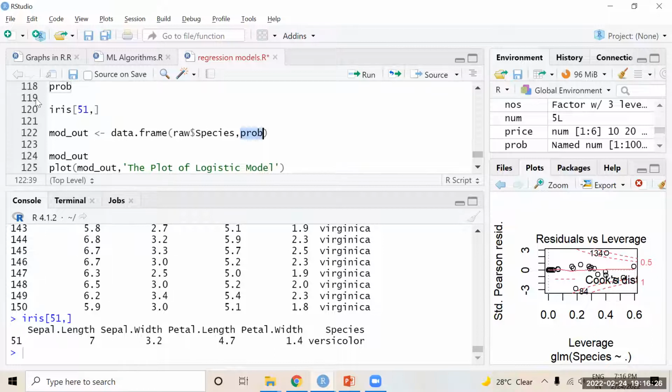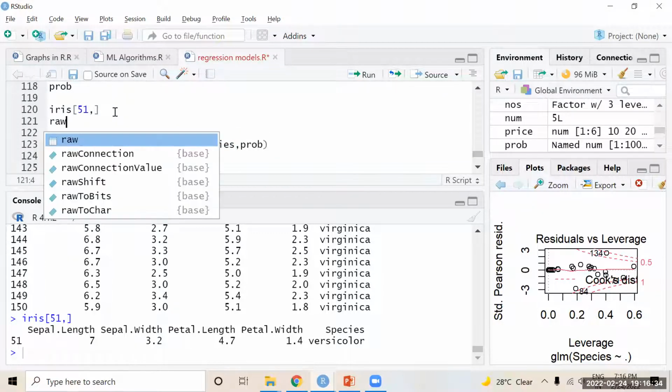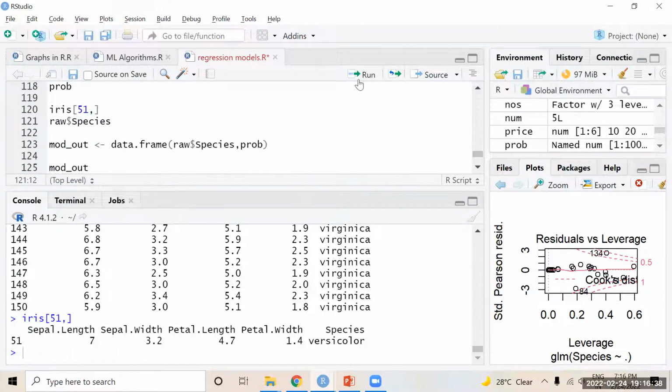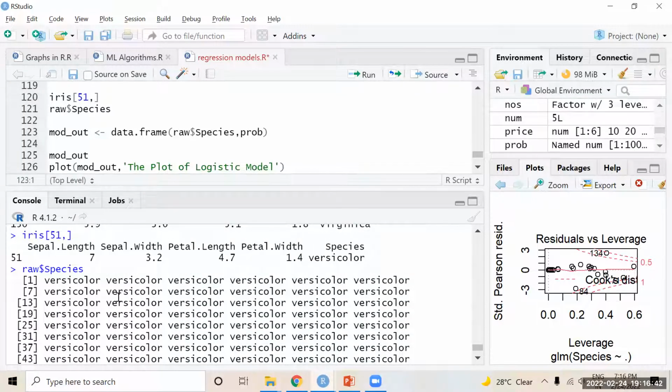So all the above probabilities I'm taking here, the original raw underscore species. All of you observe what is there in raw dollar species. So just the categorical values, numerical values, and the probabilities I'm storing in mod underscore out.